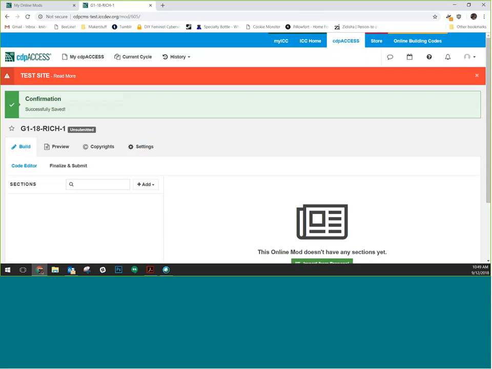So the code change is numbered G1-18 by staff in order to give you a unique number for your online modification, so it's easy for you to identify when you get up to the microphone, you're talking to the committee. We give it your last name, and then we give it a number. Those numbers don't repeat. So in this instance, on the test server, I'm the first person to create an online modification for G1. If 5 other folks had created modifications before that, my first modification would be Rich-6. And that's just, again, to make it real clear and real easy.